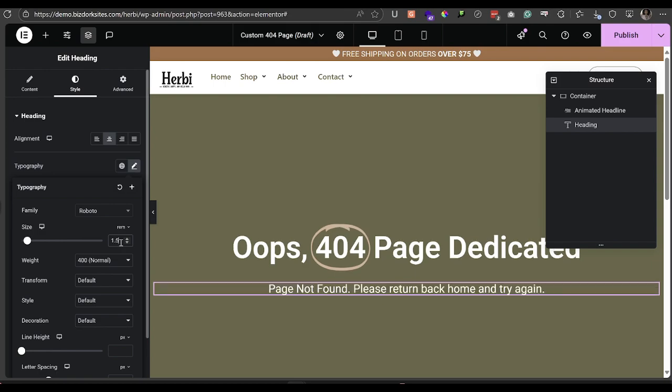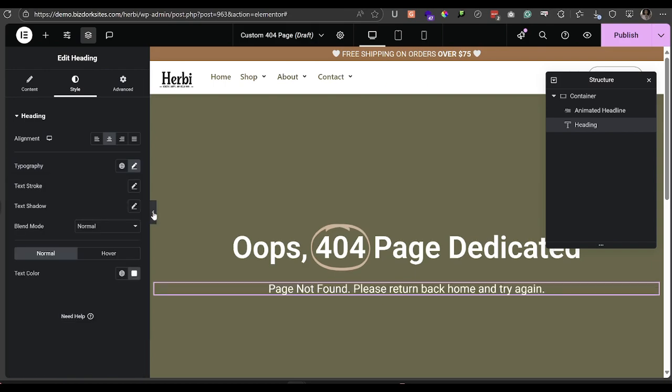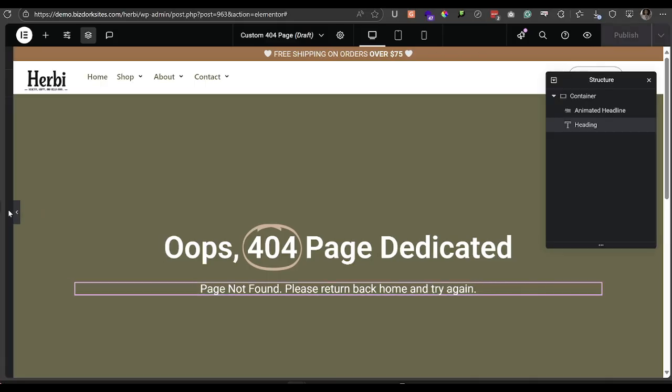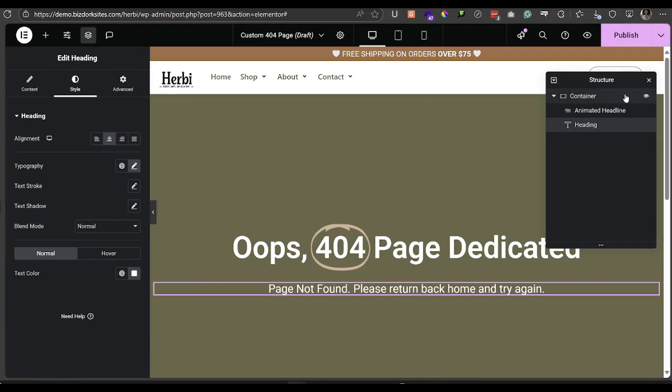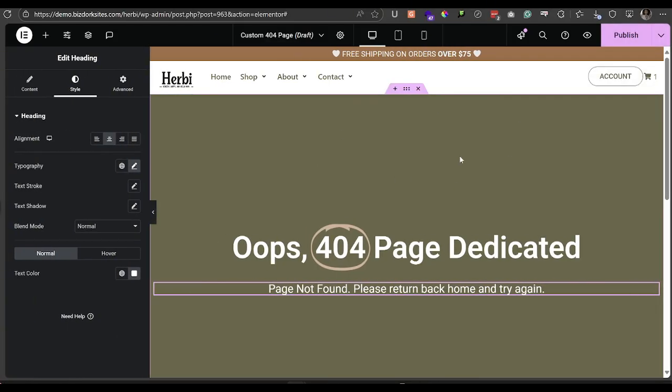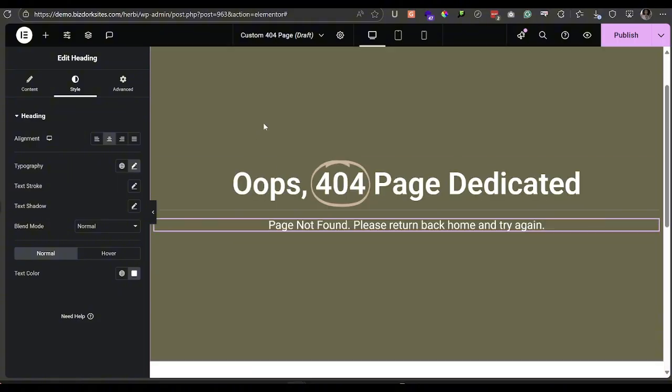Let's go for 1.5. And there we go. Now you can get a lot more creative. You can add a background image back there if you wanted to. You can add other floating elements. You can add a video. It's totally up to you.